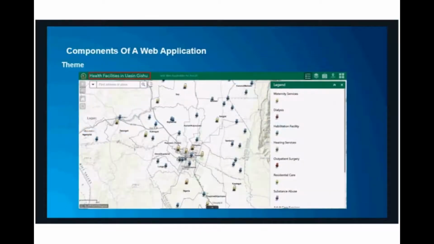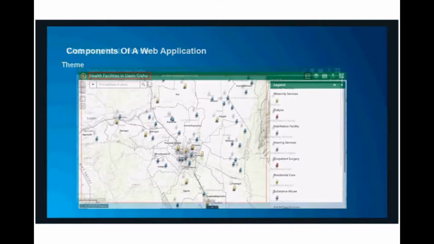We have various components of a web application, and the first component is the theme. The theme is a collection of the user interface elements that define an app: the look and feel, the layout, and everything about that app. In my case here, the theme is health facilities in this county. It tells us what this application is all about.